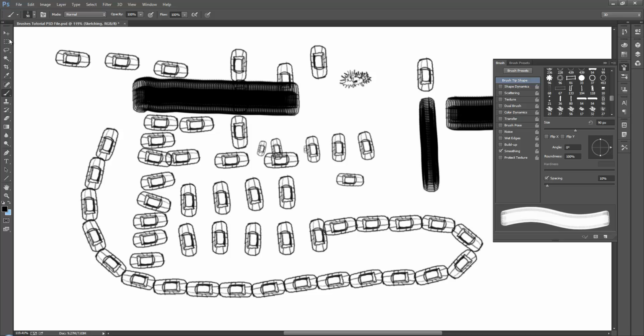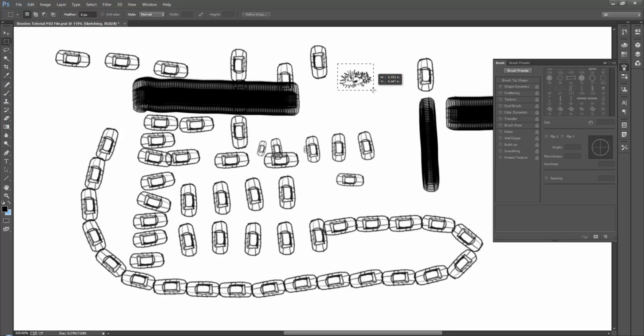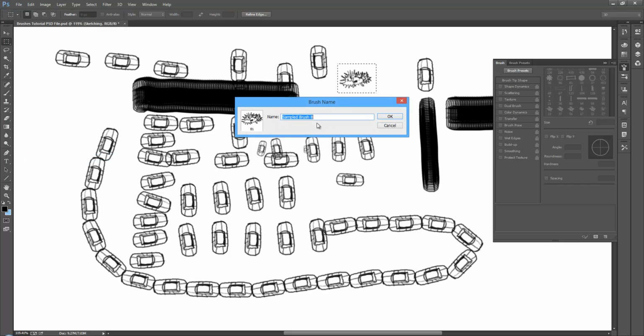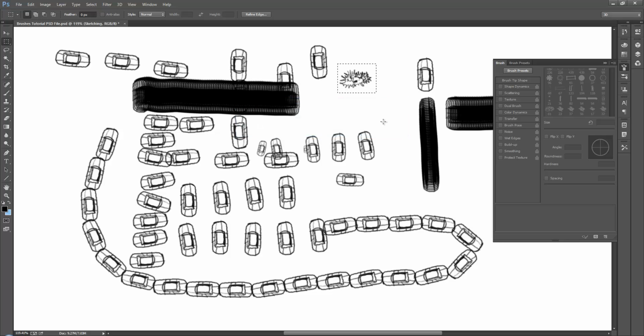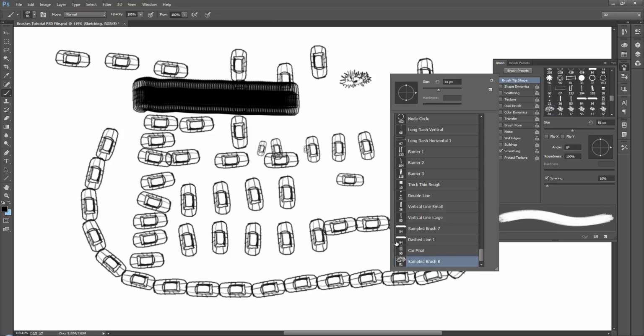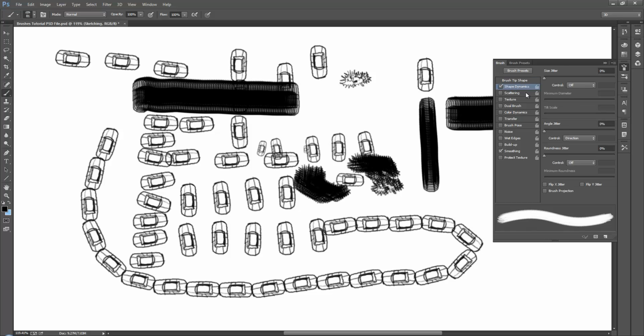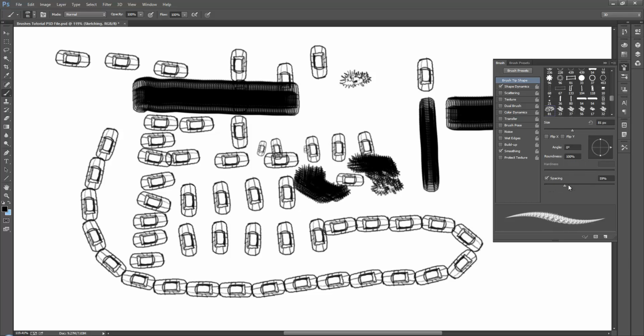I can show you the same thing on here. I make my pattern, select it, make a define brush preset. Usually I don't even bother naming it this time. That keeps them straight. So I'll just call that sample brush 8. Deselect it, go to my paintbrush. There's my sample brush. So then I want to go over to this one. I might want shape dynamics controlled by pen pressure. I go to brush tip shape, change the spacing. So they're maybe just barely overlapping.